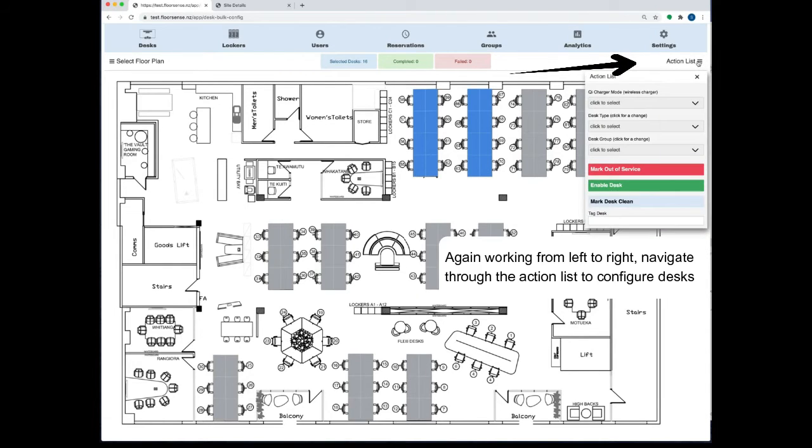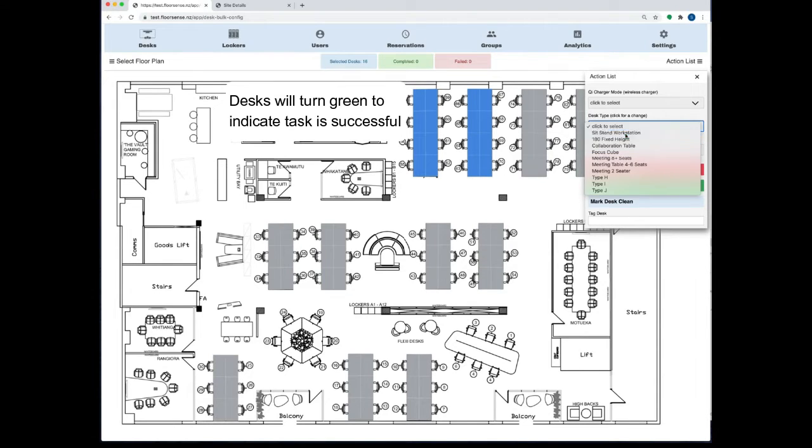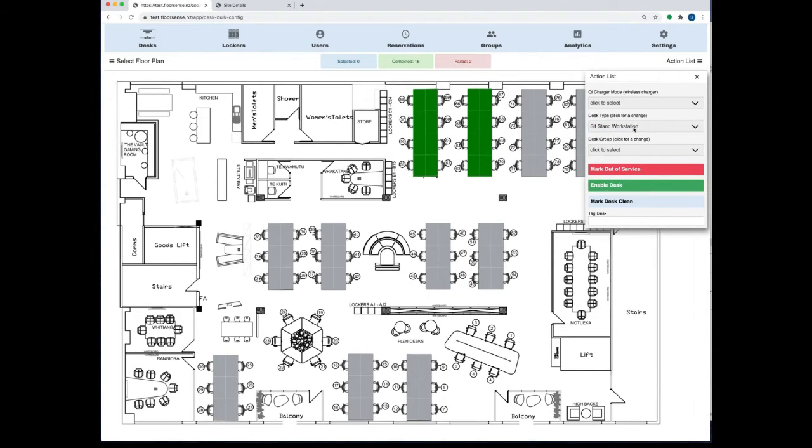So in this action panel on the right hand side, again working from left to right, then we can click to select, and we will move these into, they're all fixed height sit stand workstations actually. So we'll click on that and you can see that that type has been applied to those groups of desks.